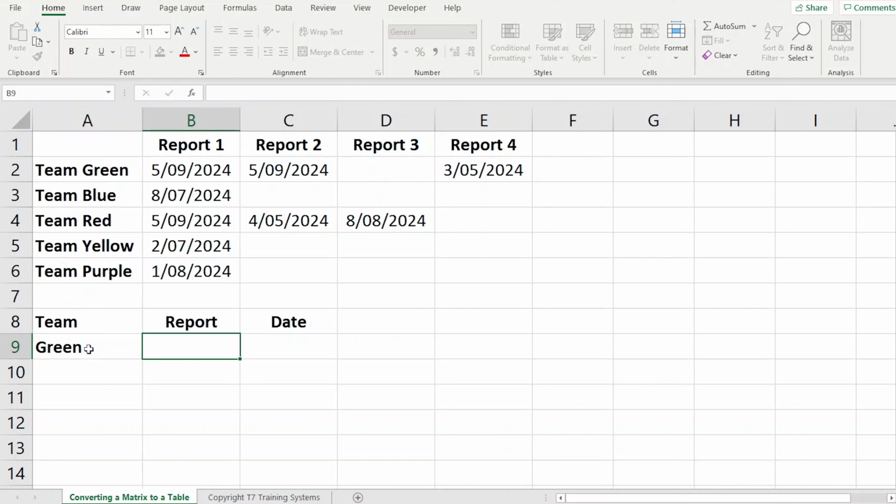And I can see here that Team Green made a report 1 on the 5th of September 2024. This also has 5th of September in report 2, so Team Green made 2 different reports on that date, and also another team made a report 1 on the same date as Team Green. So there's a few characteristics in here, but the common factor here for a lot of spreadsheets is there are headings at the top, there are headings at the side, and data distributed in the middle. This makes for a nice, easy to understand layout.